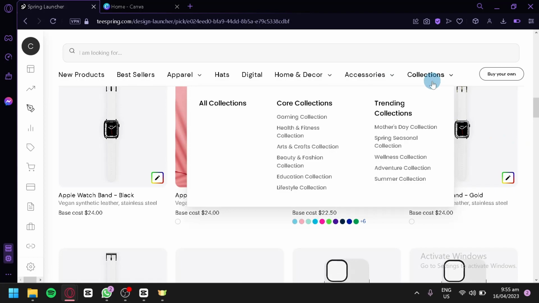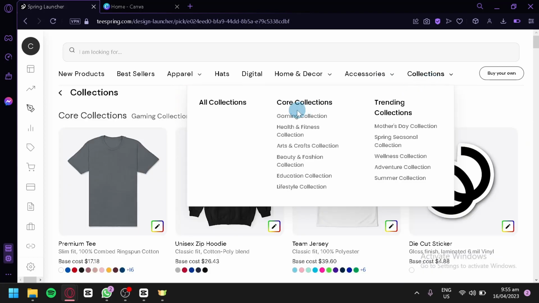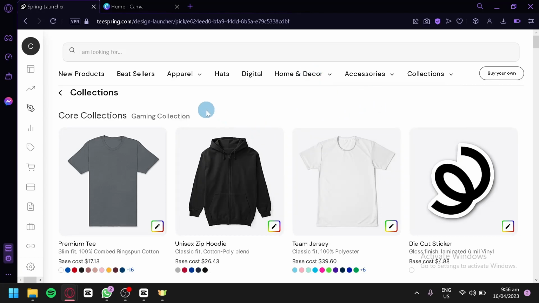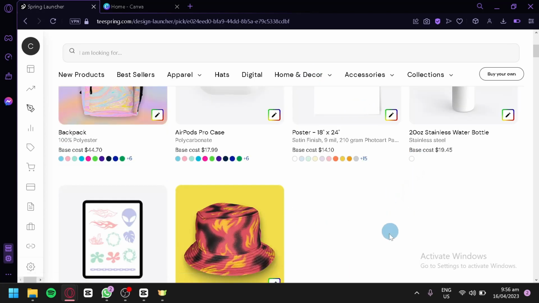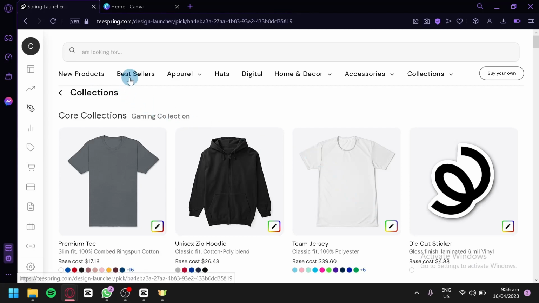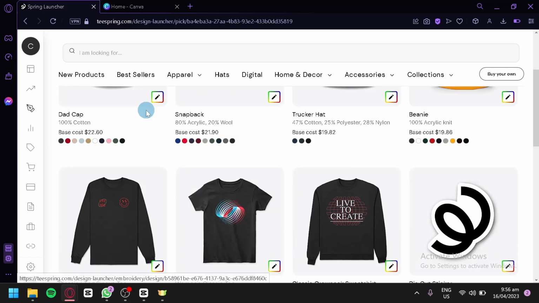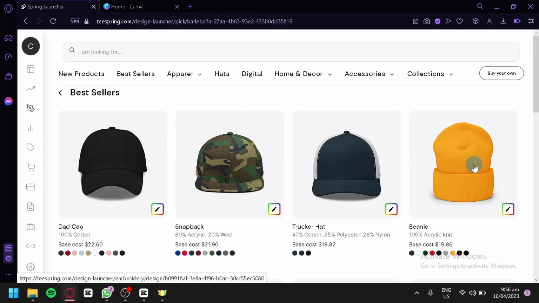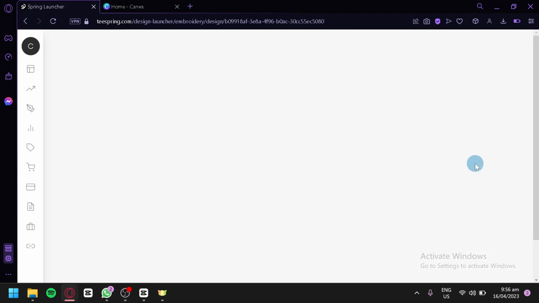You could also go with collections, which are different types of collections, like car collections, gaming collections, health and fitness collections, arts and craft collections, beauty, and many more. Now you could choose any of these products that you would like to sell. It is completely up to you. But for me, I'm going to go with our bestsellers over here. And we're going to go with a beanie. We're going to click this.